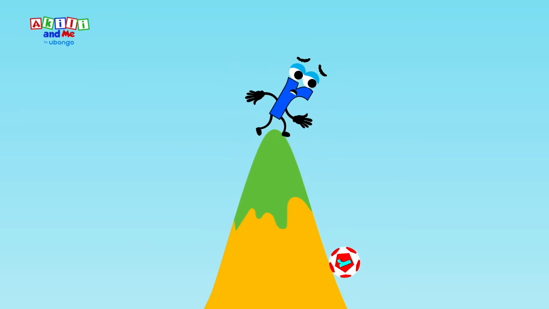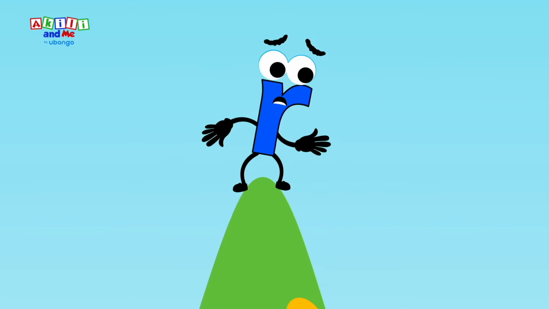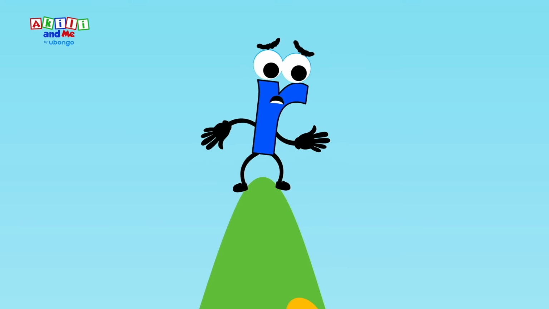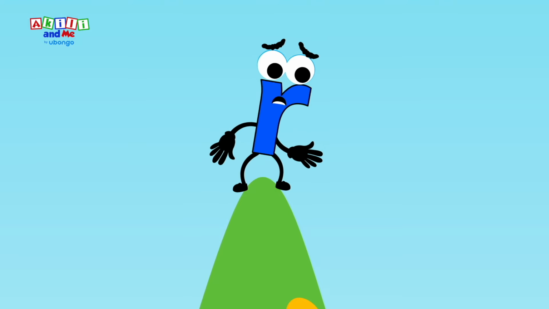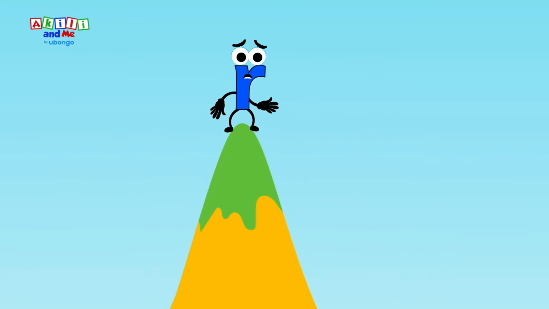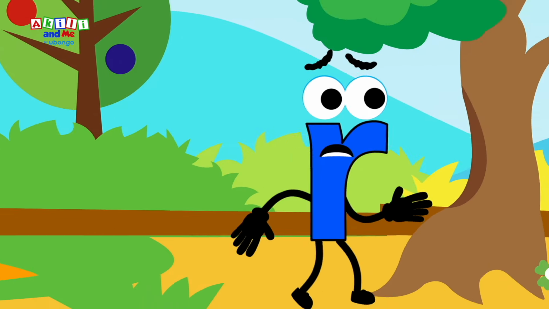Oh no! Letter R's ball has rolled down the hill. Letter R, you'll have to run after it. Don't worry, letter R. We can help you. Kids, say ra ra ra ra ra. Well done, kids. You helped letter R run down the hill.